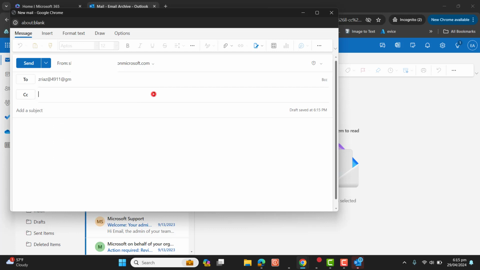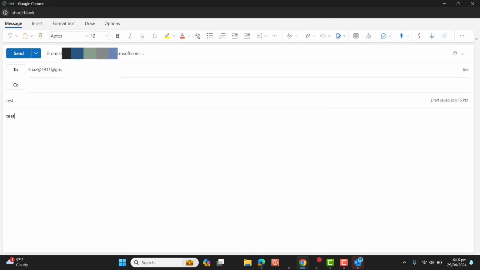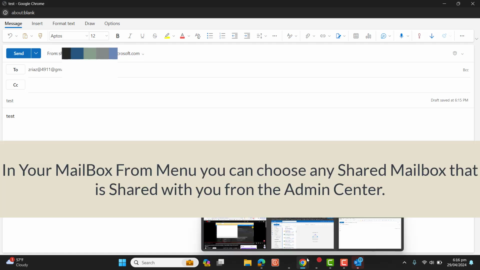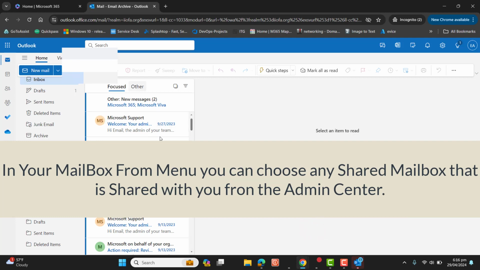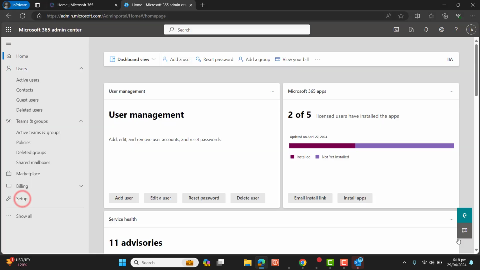gmail.com. Subject is test. So what I did here, I am sending from the shared mailbox, which is totally free and is shared with my email, my mailbox, right? And I can send email from the shared mailbox free, without having any license. That's it for today.